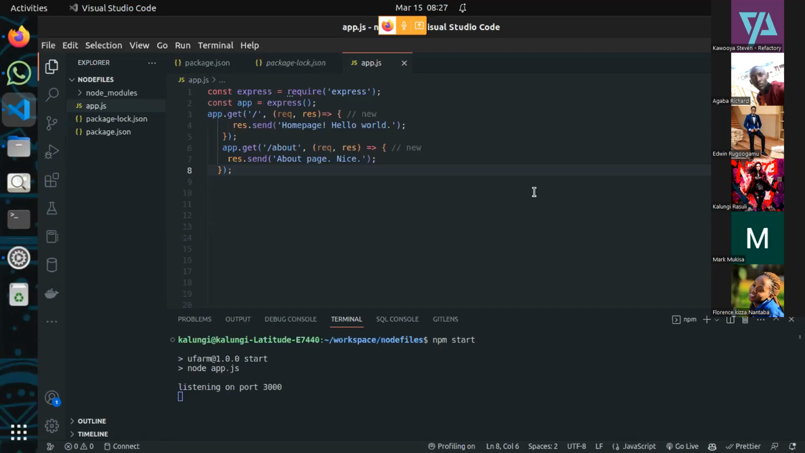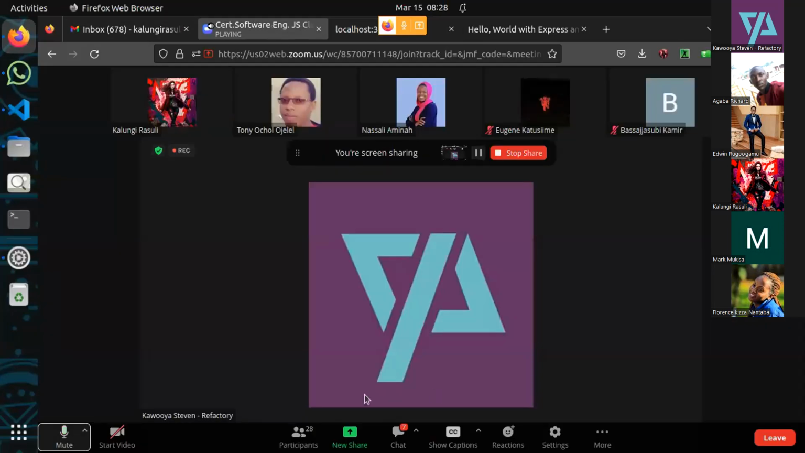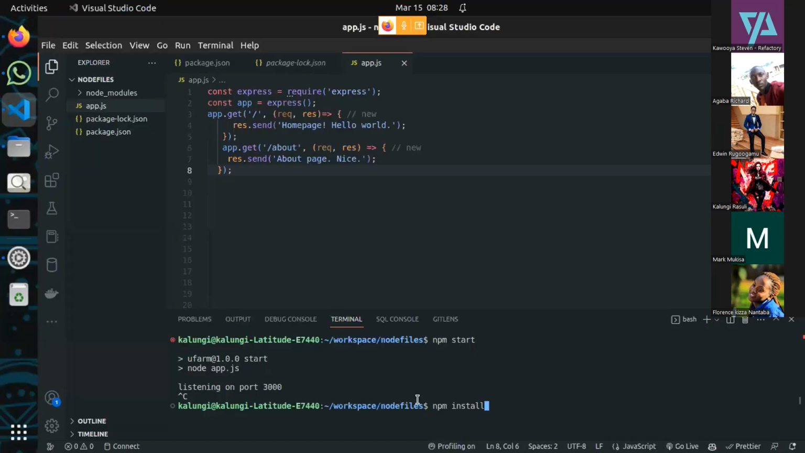So what you're going to do is stop your server, and then do npm install nodemon. I've shared the name in the chat if you need it. Space, node, right? Node MON. Yes, nodemon. Enter.